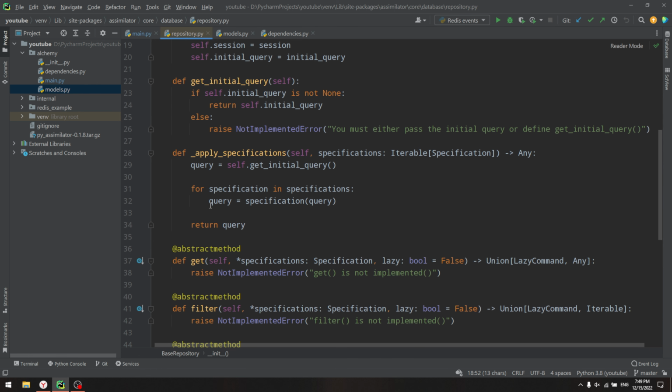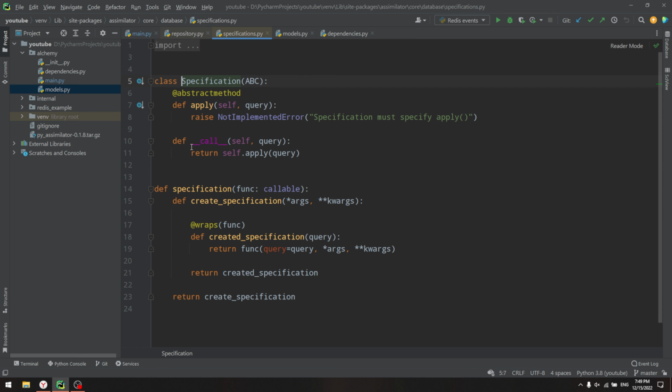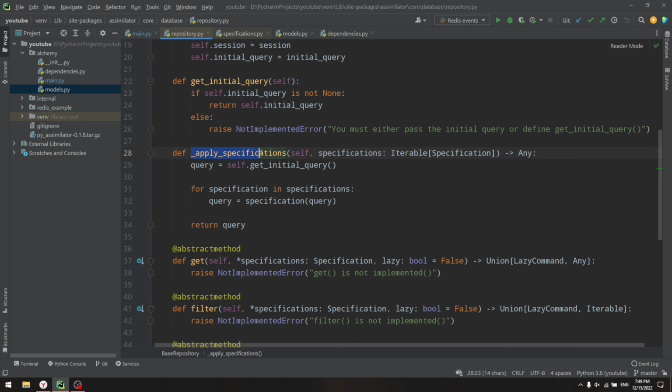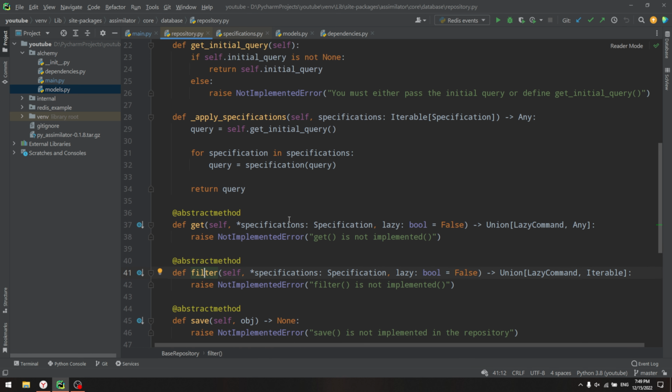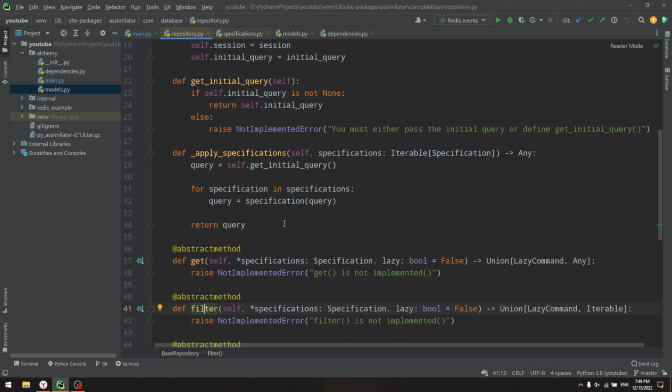So, okay, how do we extend that? The thing is that each specification is a thing that, well, we have an apply function, and each specification calls apply. So we have a function called apply specifications, and that function is called in get and filter, or at least it should be called in get and filter. Those functions are not implemented, but I'm going to show you that in an Alchemy repository. So what we do is we get our initial query with the get initial query function, and then we go through each specification and we update our query with that specification.